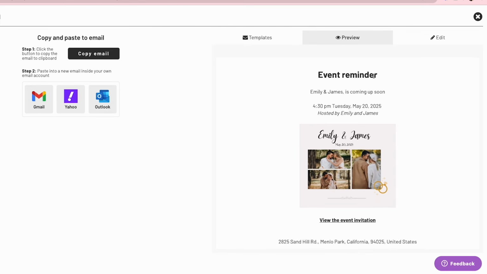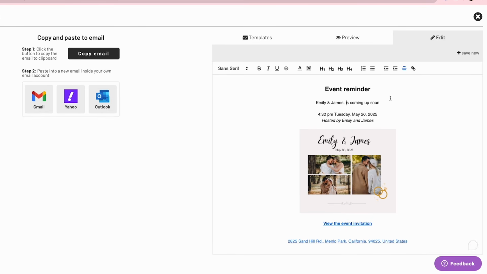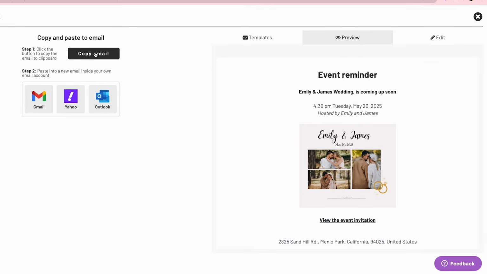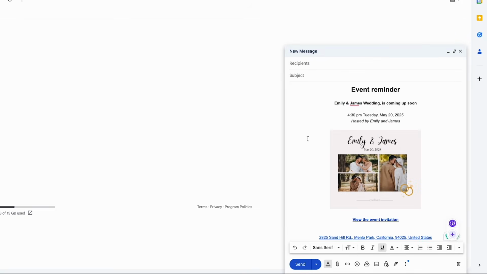It's similar to the original email but slightly updated. It says event reminder in the headline and includes all the event details. You can also edit this template if needed. Once you're happy with the email, click on Copy Email. Then go to your email platform, paste the text, and add your recipients and subject line.